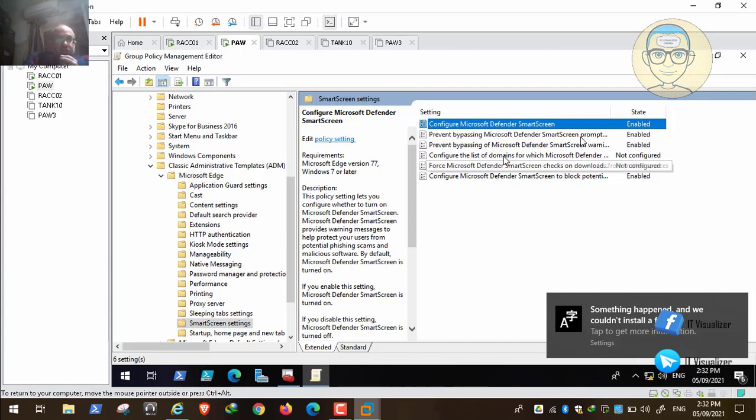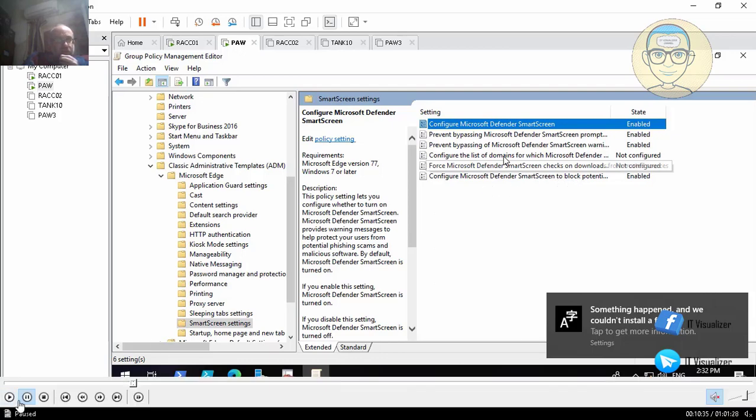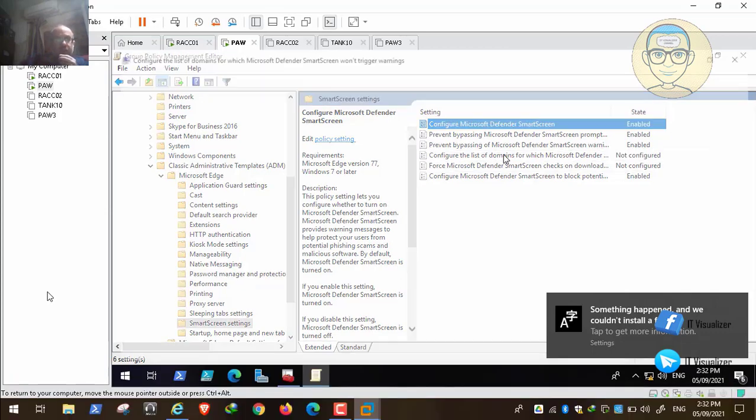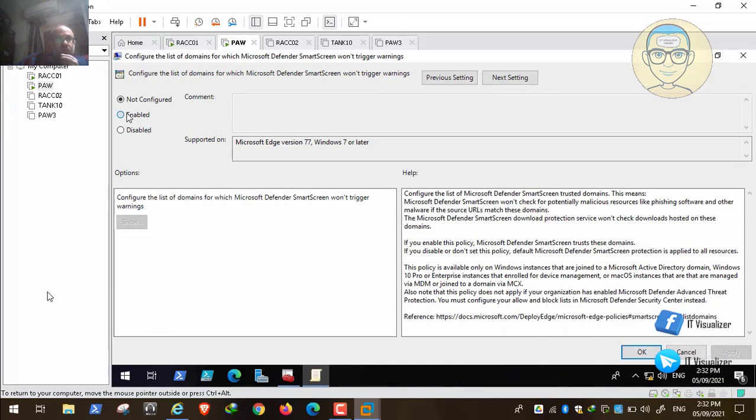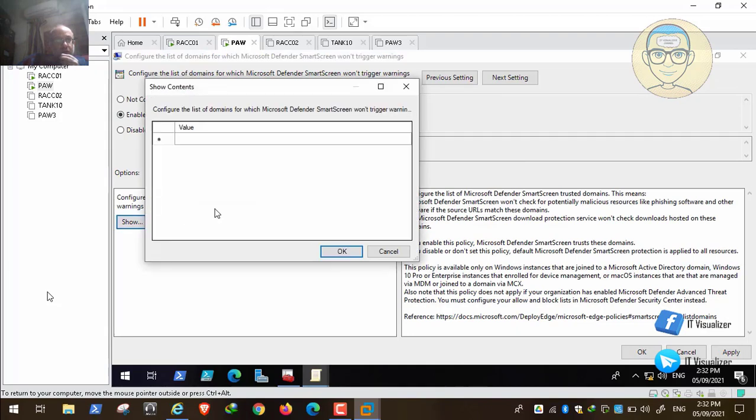Okay, so all of these are configured from here. We have all of these three configured, and the last one, I think it will come, configure Microsoft Smart Screen to block potential things. I will see this recommendation later. So here we need to enable, okay, configure a list of websites to be bypassed from the Windows Defender Smart Screen. So here we can type any websites we need to bypass.